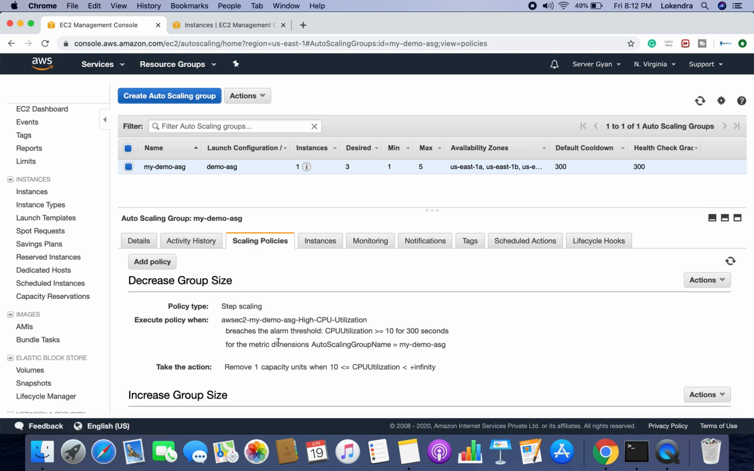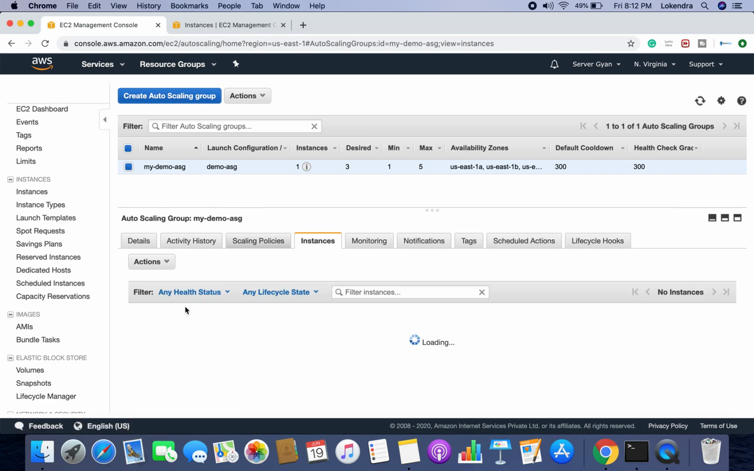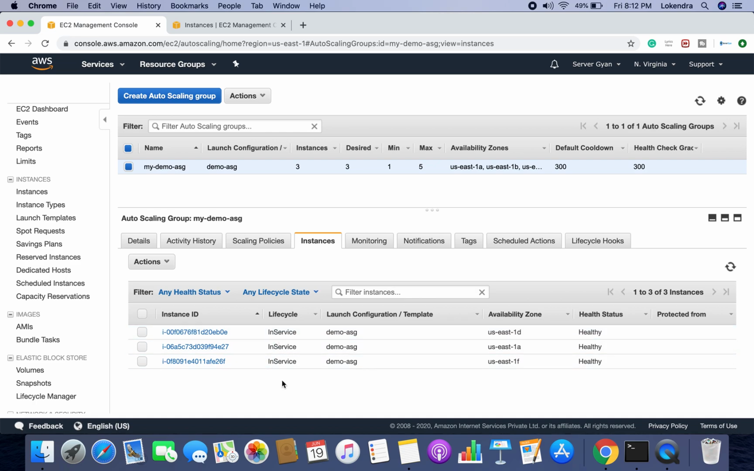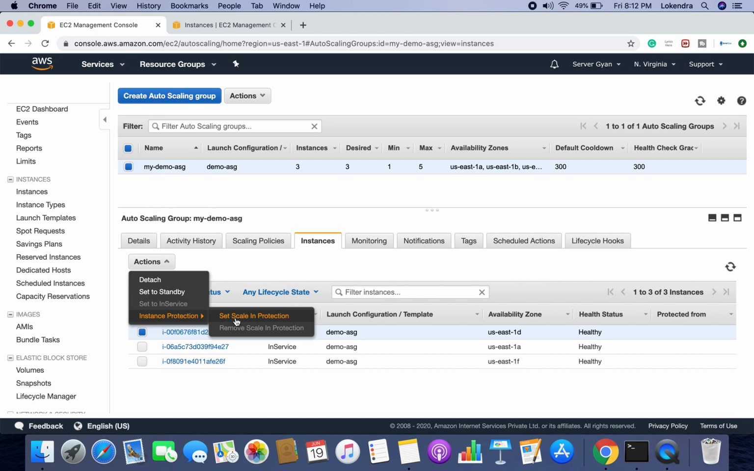These are like scaling policies. All the instances which are created by this auto scaling group, you can check whether the servers are in service or out of service. You can detach any server, you can set it to standby, or you can enable scale-in protection. So this server will not be terminated. One server out of these 3 will not be terminated if the load is increasing or if all the servers are running idle. Only this server will not be scaled in, which means it will not be terminated in any condition. Fine.